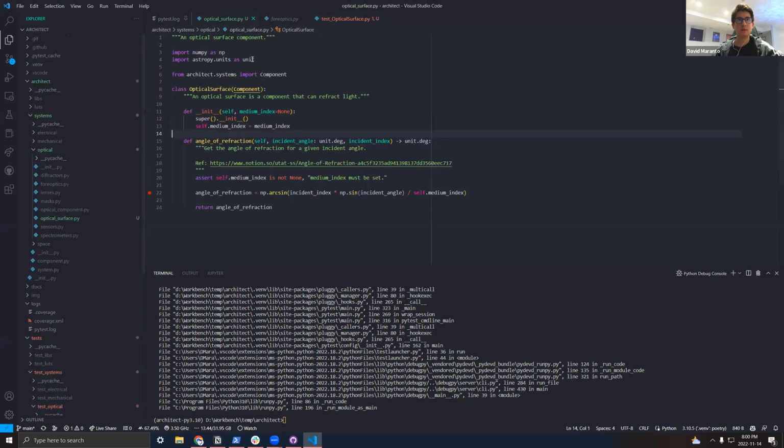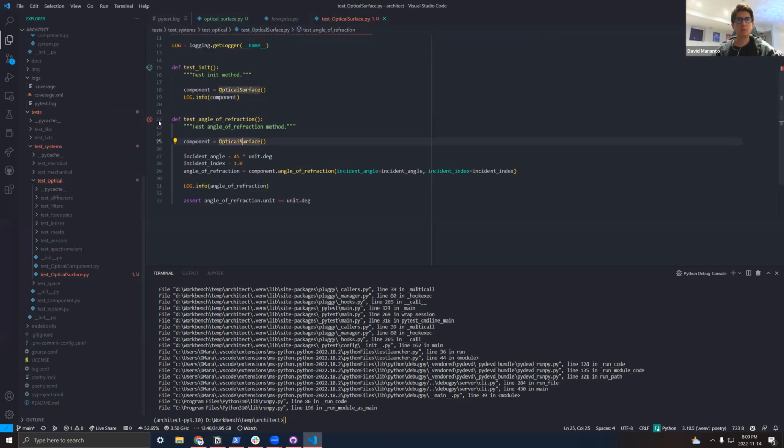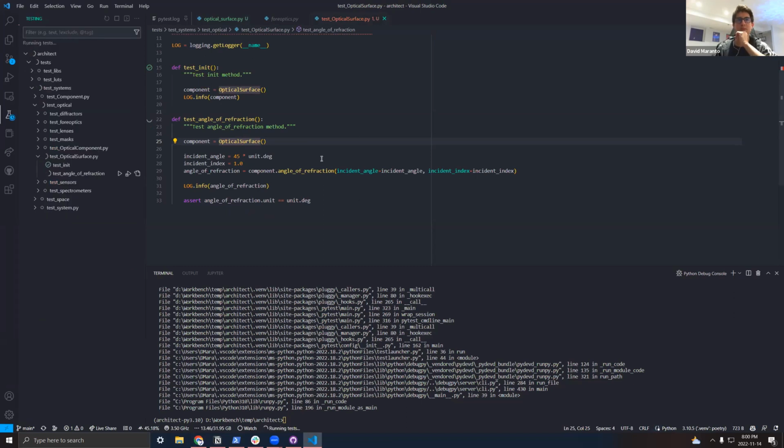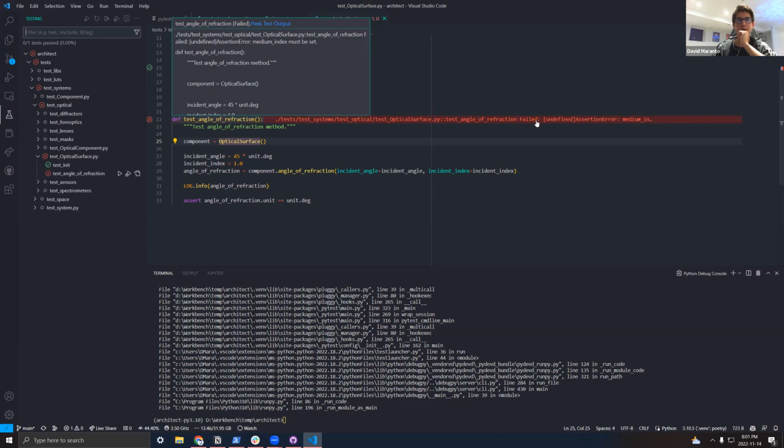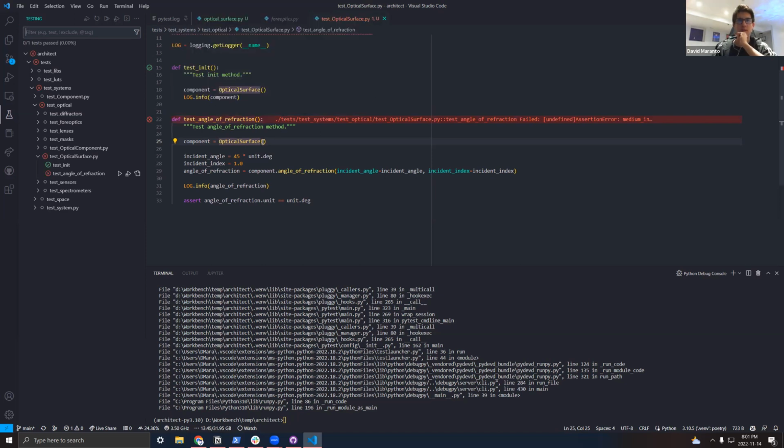So let's run this one more time, and we should be told what's happening with that assert in place. So now it should say assertion error, medium index must be set. Great, thank you for letting me know. I'll put it in. Medium index equals, sure, let's do 1.5. Run the same one more time.